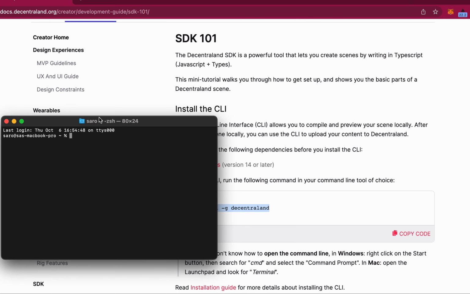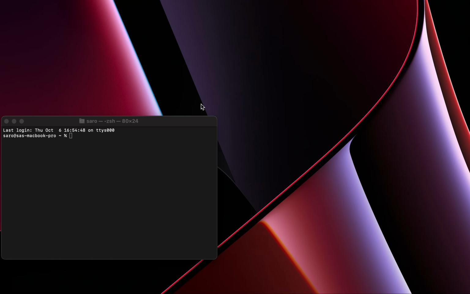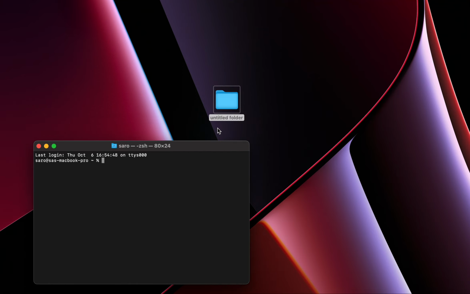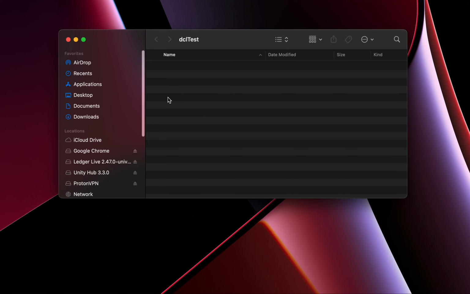Once you've done that and you have the node packages for Decentraland installed, what you are going to do then, if you want to work on a blank file, is create a new folder, totally new folder. We're just going to call this DCL test. As you can see, when I open it, it's just a blank folder. There's nothing in it, nothing to do.